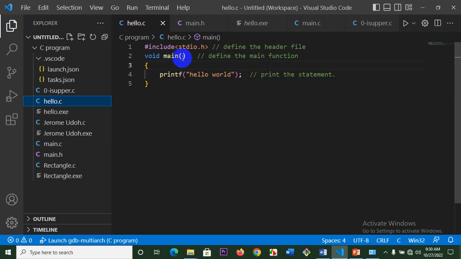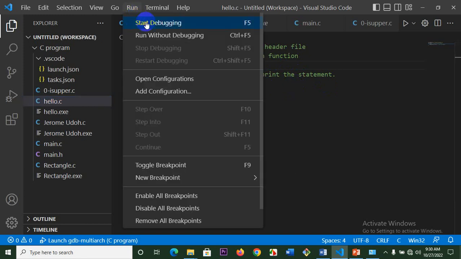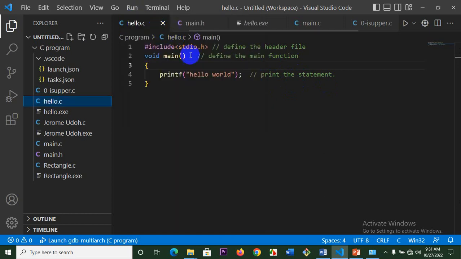Now void main. Right? Void main. This particular line of code defines the main function. Now here is where your code starts. Then we say print hello world. Print the statement. This printf is a print function that prints the statement hello world. Right? Let's see if we can run this.